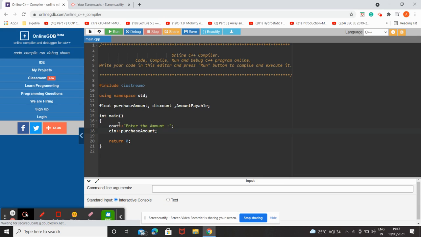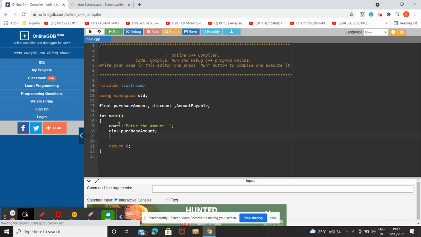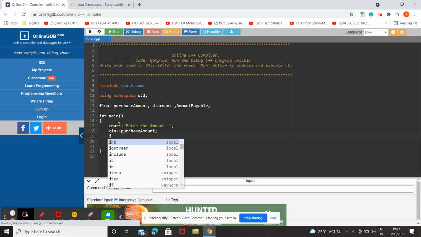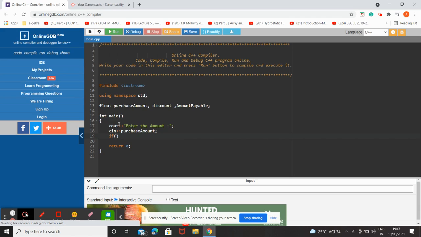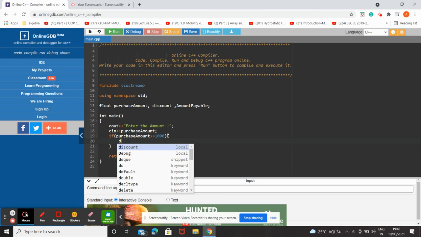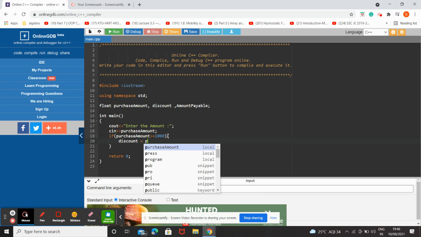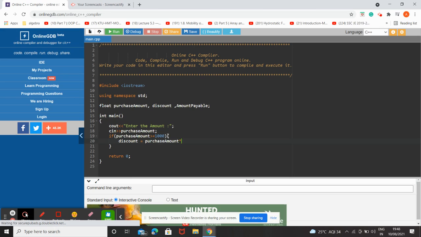Okay, so now we are going to start our if statement. If, then parenthesis, purchase amount greater than or equal to 1,000, then start a curly bracket and close it. And in between the curly bracket, discount is equal to purchase amount into 10%, that is 0.10.